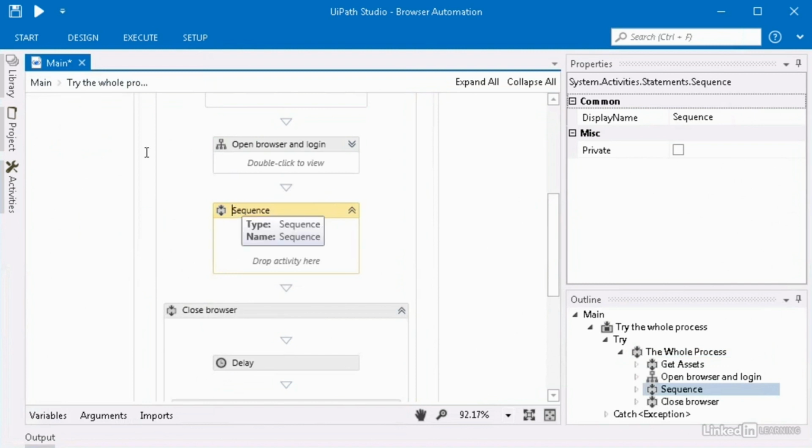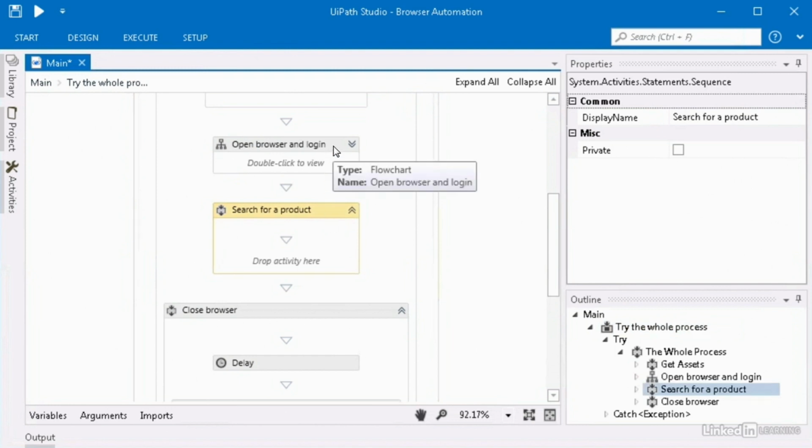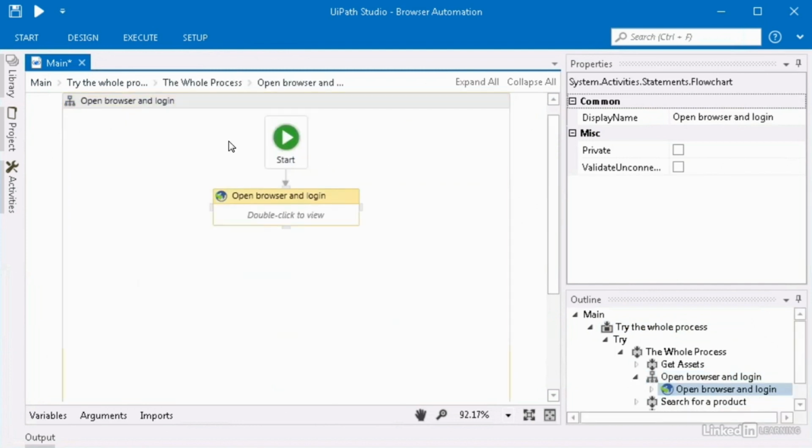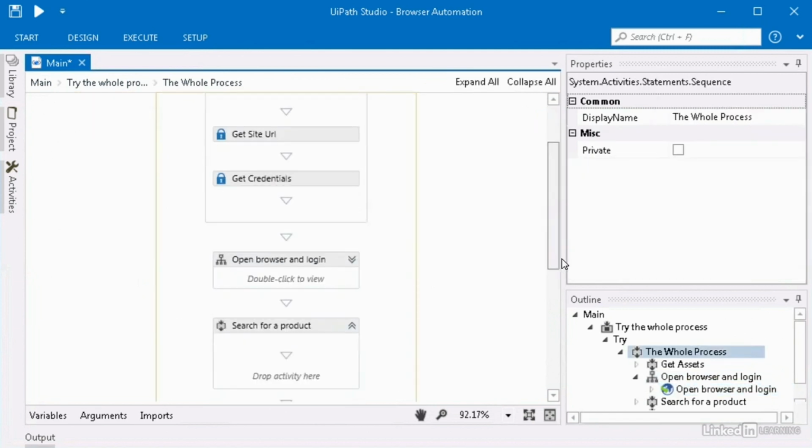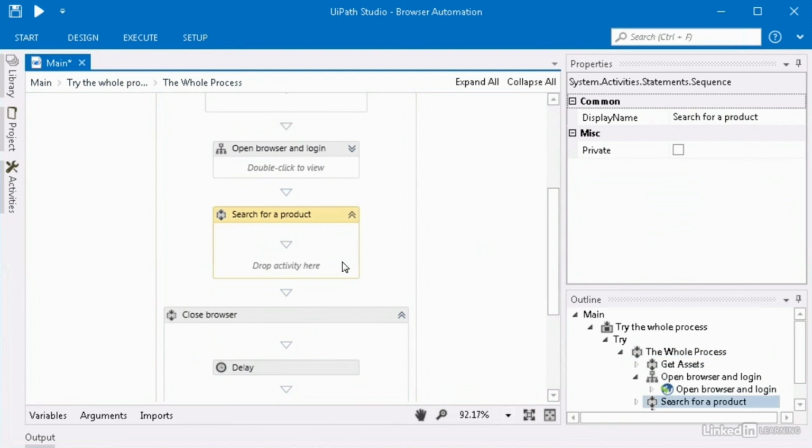And I'll click to rename this search for a product. Now inside this sequence, we're going to be interacting with the browser that was already opened here in this flowchart activity. You may recall that to open the browser, we used an open browser activity. So of course here, when we perform some work, we're not going to want to open the browser again, but we do want to make sure that whatever activities we perform are occurring on the correct browser.